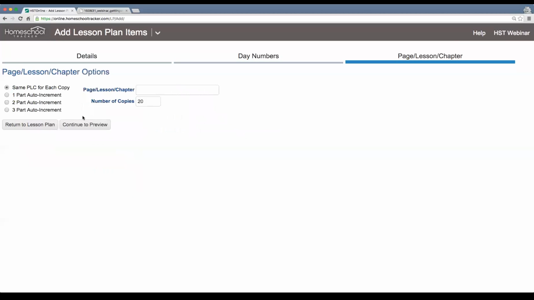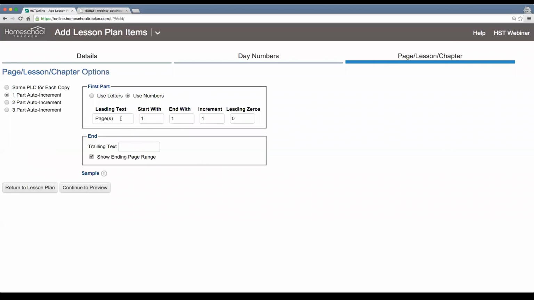And then we'll continue to PLC. And so I want to do an auto increment for this. And we'll do lesson 1 ends with lesson 10. So essentially what I'm doing is I'm creating 10 lessons, lesson 1 through lesson 10.